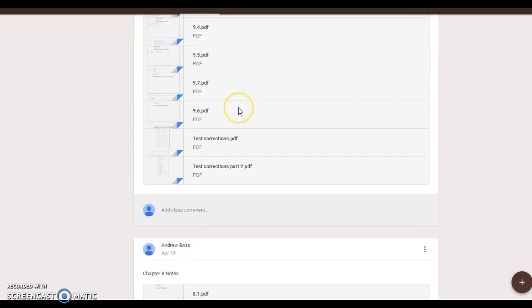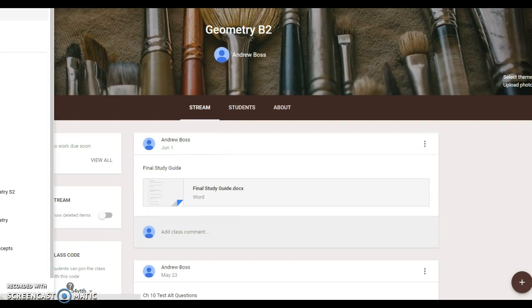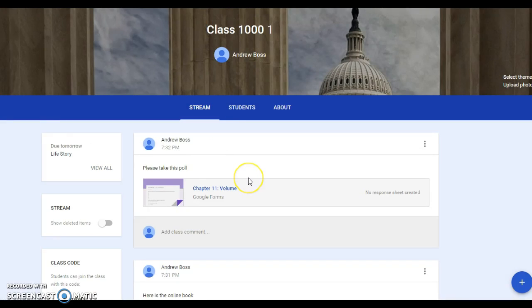I think it's a great tool, and I think more teachers should be using it because there are a lot of benefits to it. And it is my understanding that it's going to continue to get better as Google continues to work with it and take advice from teachers.